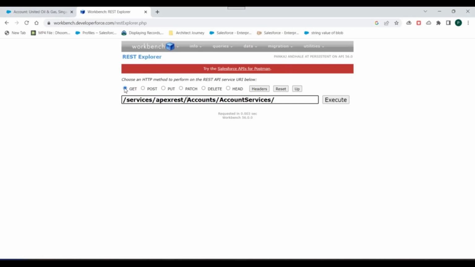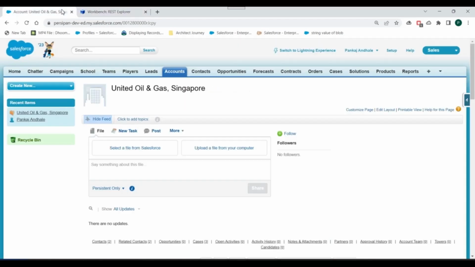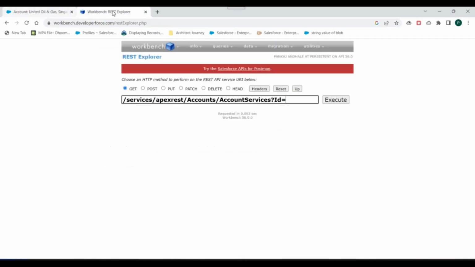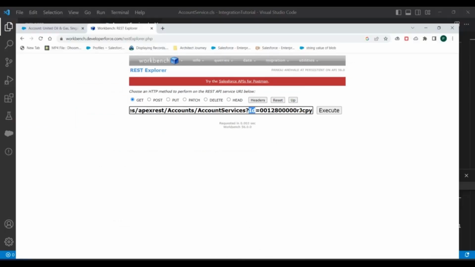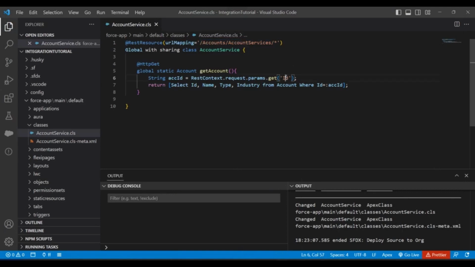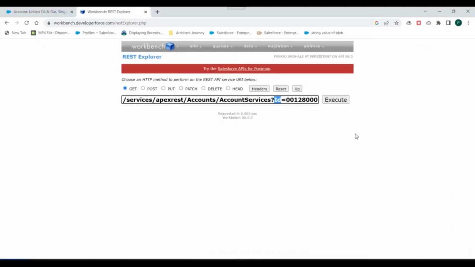Now, since this is a get request, we will keep it selected over here in the get, and we will add an ID also because we need to get the account details, right, by passing this ID. So ID will be equal to any account ID in Salesforce. Let's say this one. One important point to note is this ID parameter over here, it should exactly match with this ID specified over here. Okay, otherwise it will throw you an error.